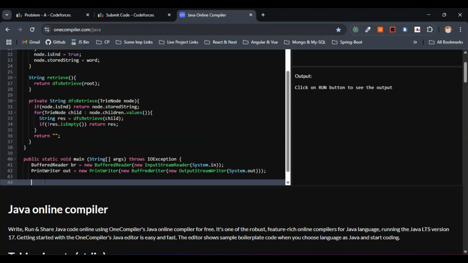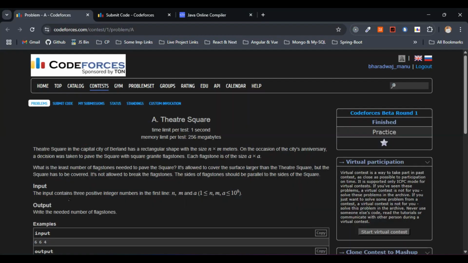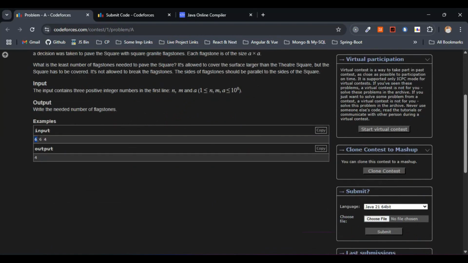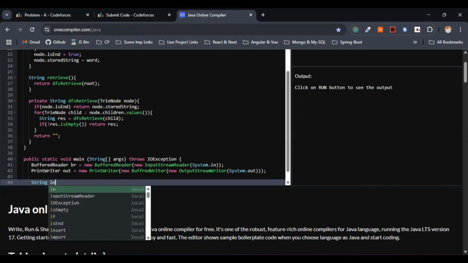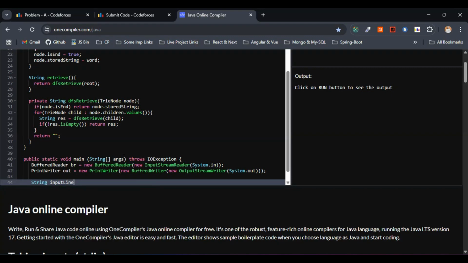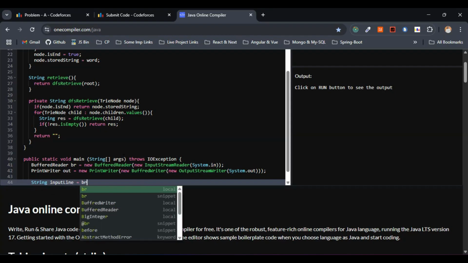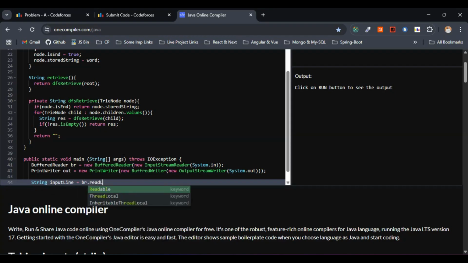So next we'll be making use of the input line. So we have to go with the format n, m, and a. In the input we have been given n, m, and a, 6, 6, and 4, right? If you remember. The first one is n, the second value 6 is m, and this is nothing but a. We have to go with the format n, m, and a. So I'll just go with the string, let me call this one input line, and let me go with the buffered reader dot read line.